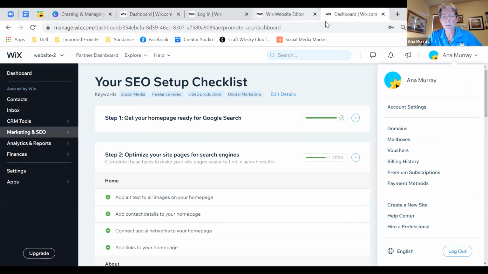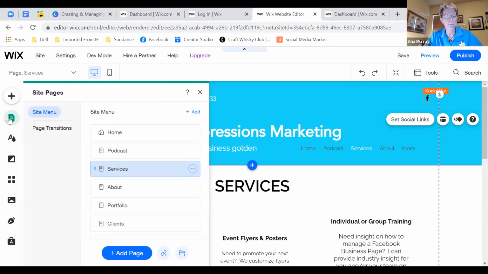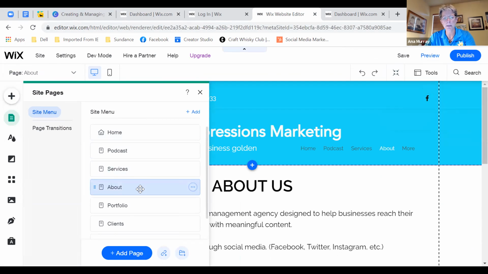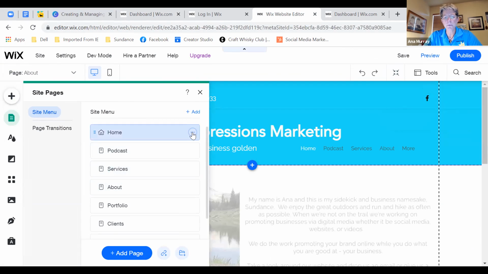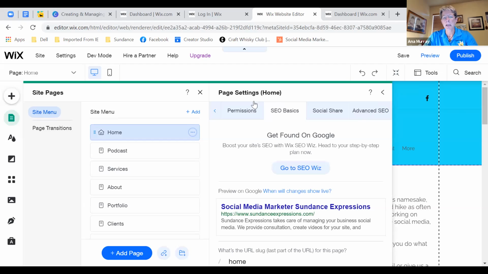I do want to jump back over here real quick and show you something about your pages on your site menu. So again, remember, I can use this to toggle between the different pages, see it changing in the background behind the toolbar here. I have the option of selecting these 3 dots. Now I had to click it. And if I select settings, SEO basics, social share, all these things take me somewhere else. So I want to look at SEO basics.